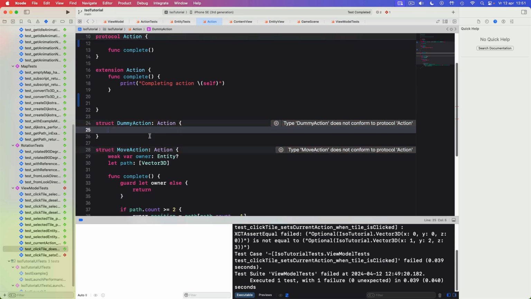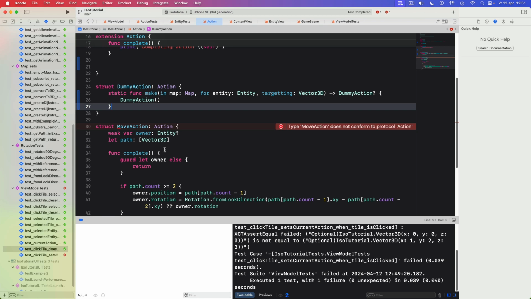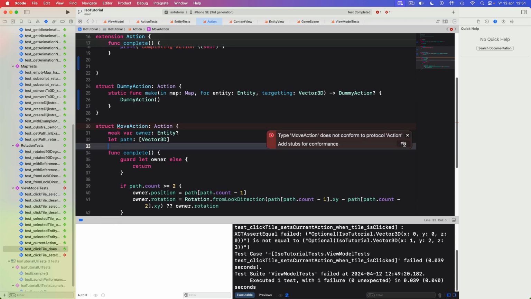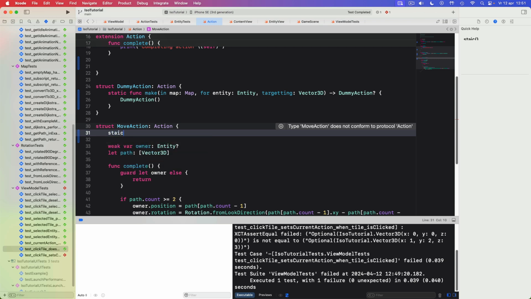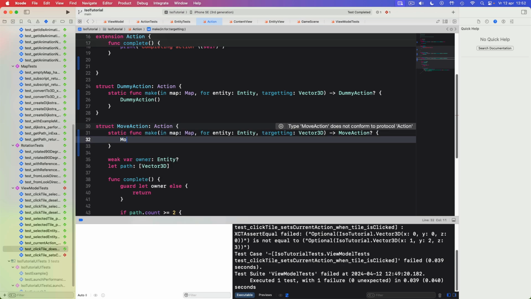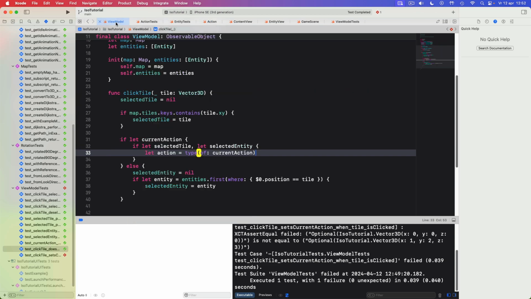Then these no longer conform, so they need to conform to the protocol. This one can just create a dummy action, and this one will have a slightly more complex one, but for now we'll just use a static one that just creates a move action for the entity passed in with an empty path. I just want this stuff to compile for now. So let's go back to our view model.